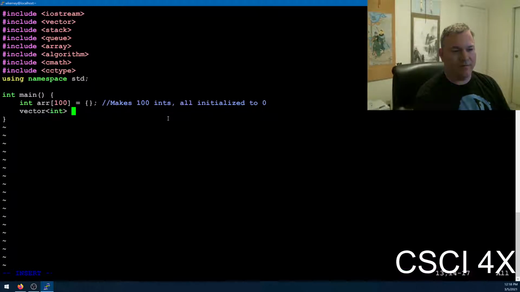Vector of ints. Now you guys know what this means, right? It's a template. So in the vector class, there's a place where it will say T, and then everywhere there's a T in the vector class, int will be filled in. It'll generate a new vector class with T substituted with int. Vector of ints named vec of size 100.